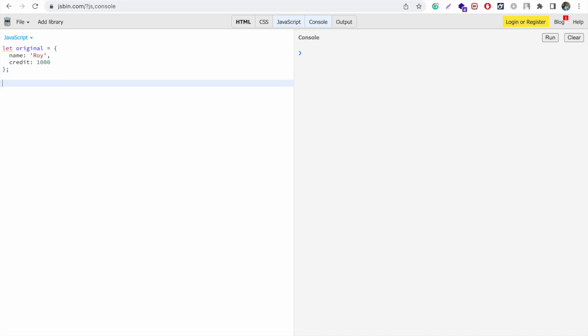Now if I need to copy this into a copy, let's say I create a copied object. I create a variable naming this and just set it equal to the original. If I do that, what will happen? This thing is copied into this. Now we'll just console.log the copied object. Let's see what happens.